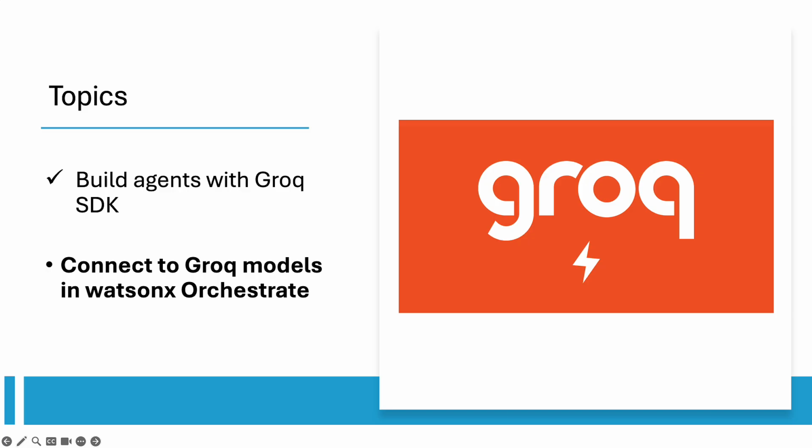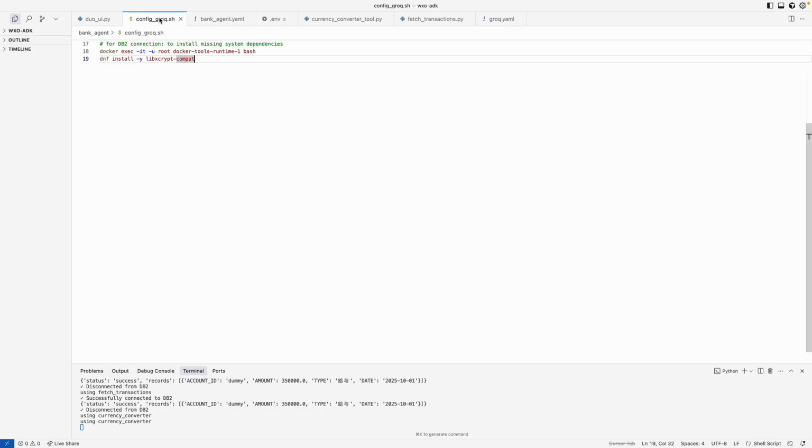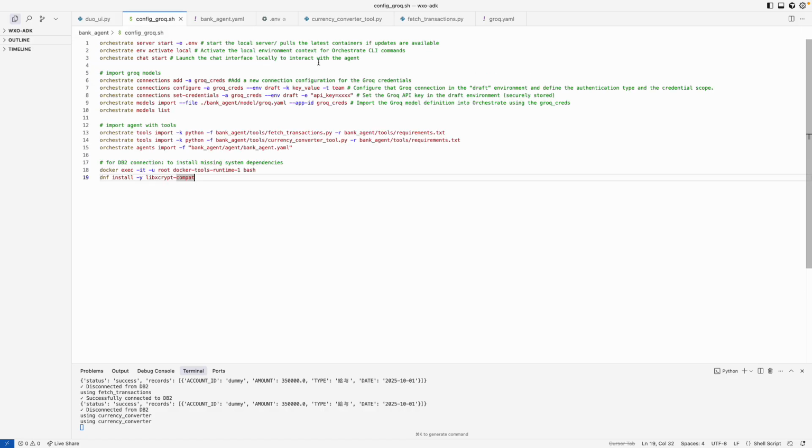The next thing I want to show you is how to enable Groq on watsonx Orchestrate. So here I have some commands I run to reproduce this agent in watsonx Orchestrate.